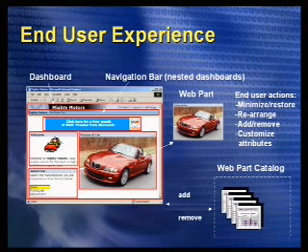There's a bunch of end-user actions that you can take on a web part. You can minimize or maximize a web part. You can add or remove a web part. And there's also a set of other customizable attributes on web parts. You can see at the bottom there the web part catalog. So what we're showing there is that you can easily add and remove web parts from a web part catalog.